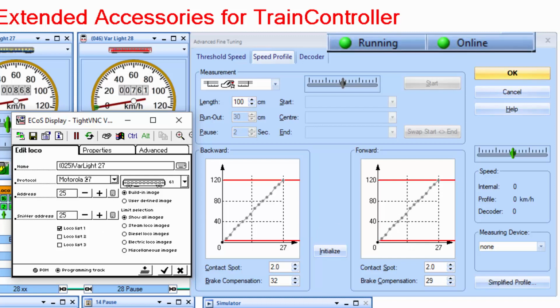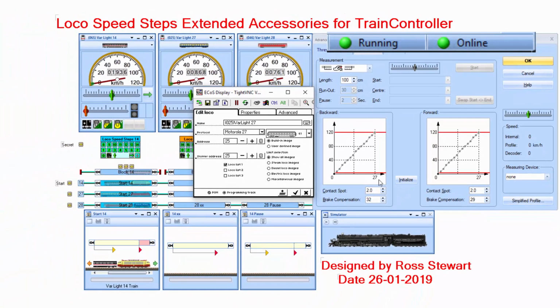I'll just show it's Motorola 27, but with TrainController online, the graph is now reading the correct data from the central unit. And this is the difference between running things offline and online when you're dealing with loco speeds.